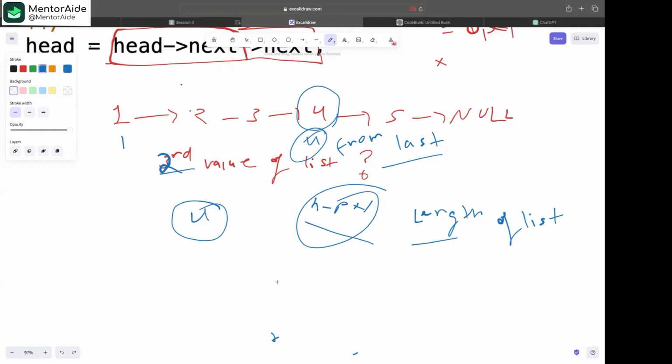So n is, let's say, what? N is 5. We need to find out what? Second value. What is 5 minus 2? 3. Traverse 3 times. 1, 2, 3. Got the answer. Is it clear to everyone? Yes, sir, clear. Yes, sir.